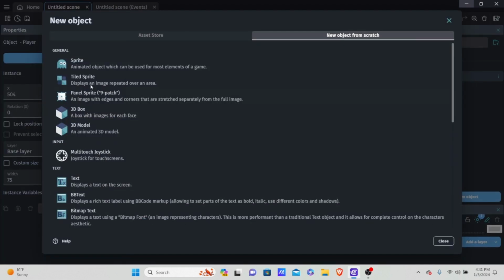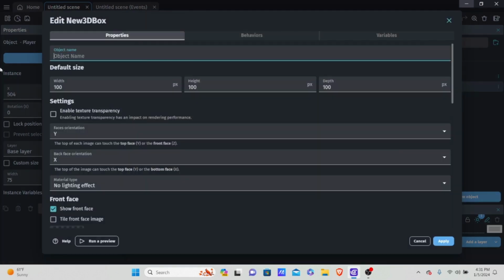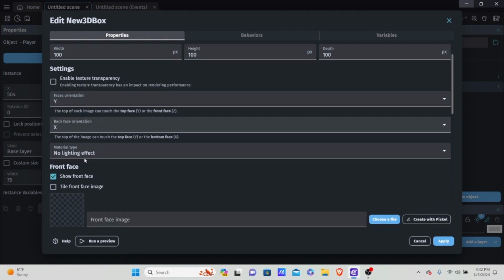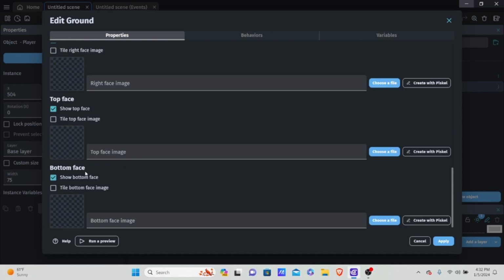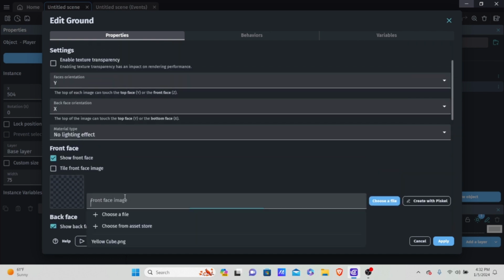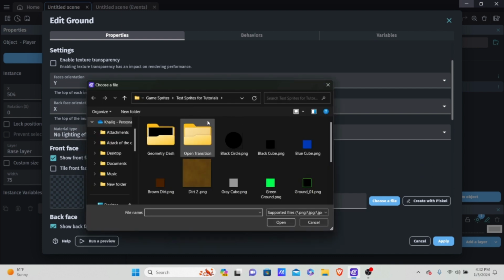I'm going to add a new object. And this is also going to be a 3D box as well. I'm going to call this ground. And we're going to go into material, no lighting effect once again. We want to show all the faces. We don't want any of them not to show. And I'm going to have a Google Drive link in the description that has all the sprites that you need.